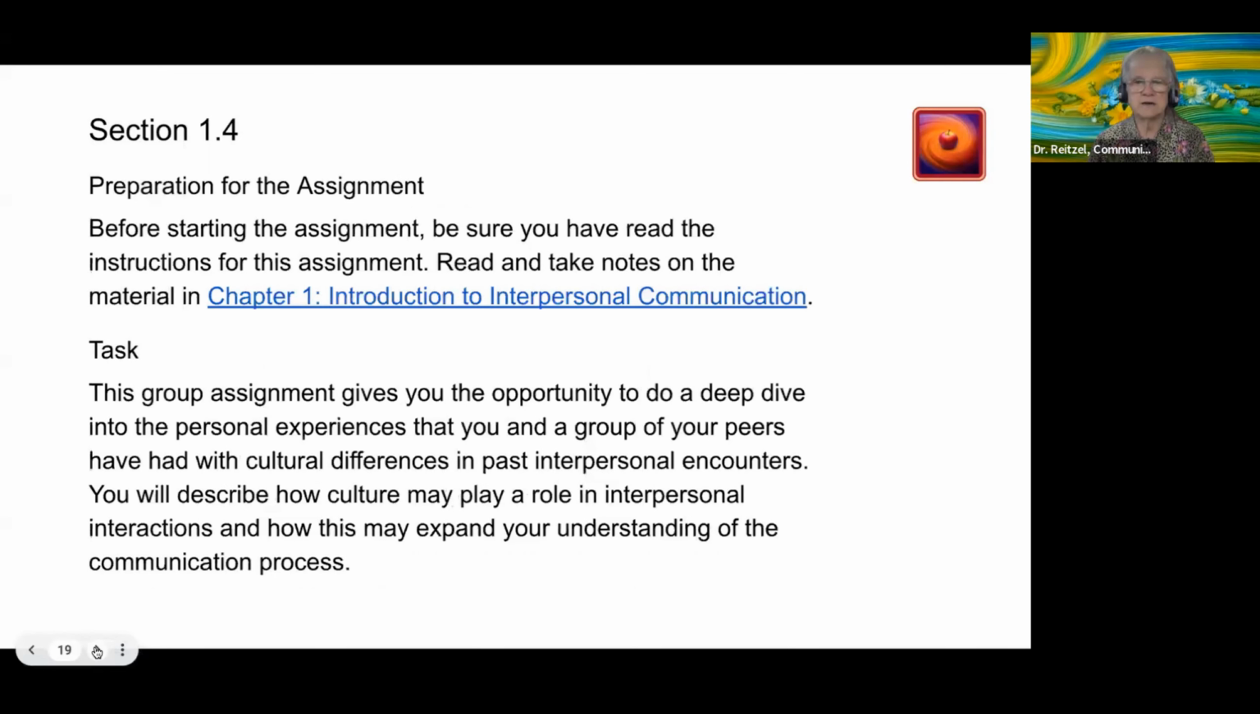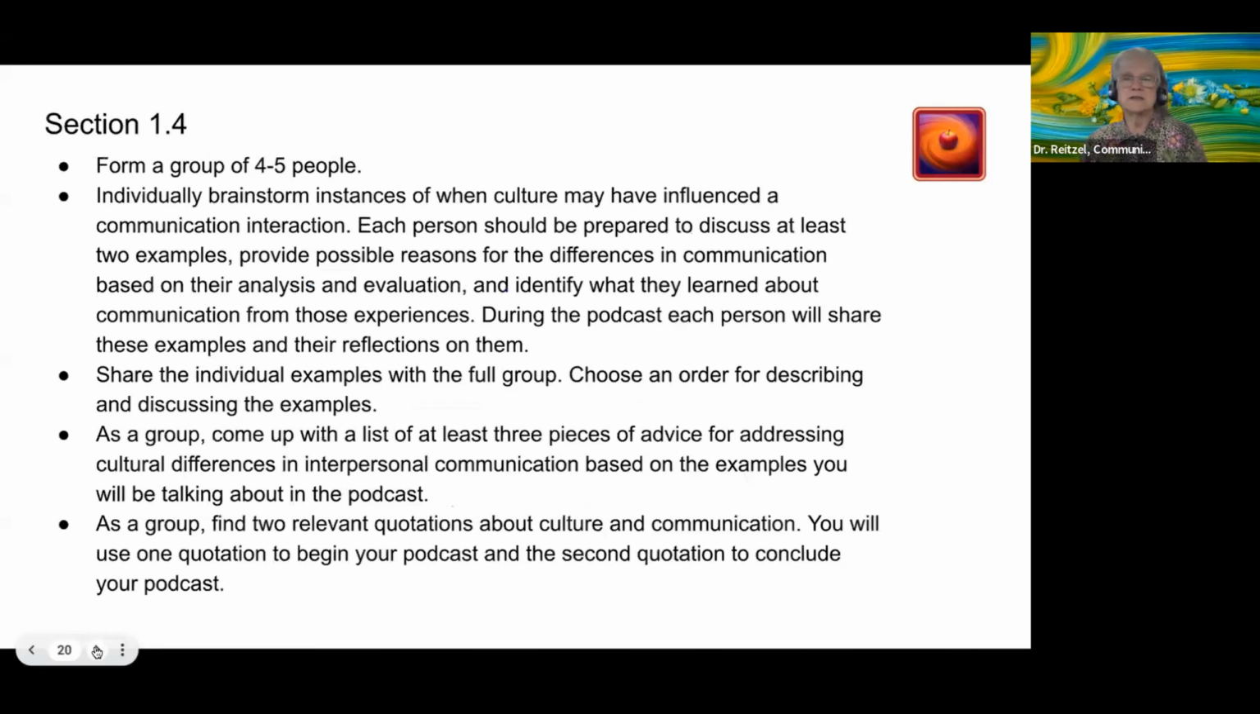There's a lot of detail here, and we decided this would be a great small group communication. So think about how many people would be involved. Is this an individual, a duo, a trio, a small group? It's important to think about that. In this case, we decided that people would form a group of 4 to 5 people, brainstorm ideas, share examples with the group, and then list 3 pieces of advice for addressing the cultural differences. Then as a group, find 2 relevant quotations about culture and communication, and use one quotation to begin the podcast and the second to conclude it.